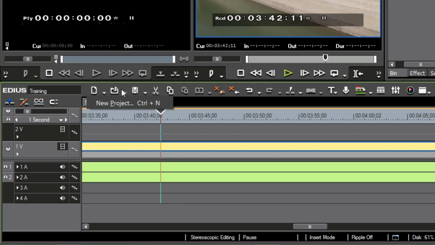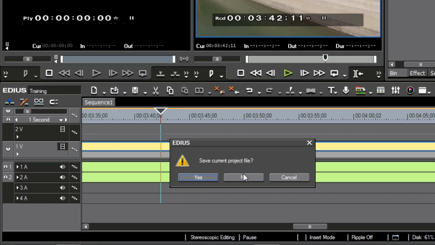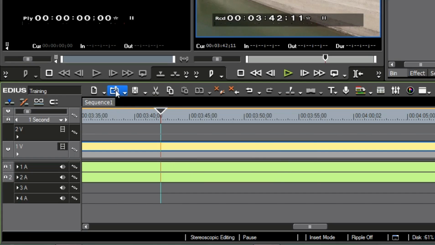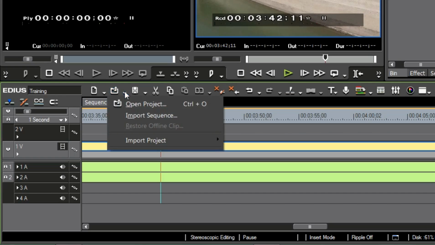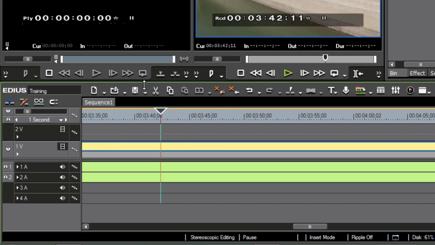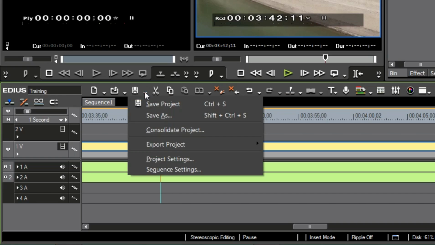The next button over is open a project, and once again, when you have the down arrow, you'll take a look, open project, or import a sequence, bring another project in, and you can merge those together. The next button right here is save project, and of course, the down arrow is going to have your save as, consolidate, and export your project out. That's where you would do those functions.